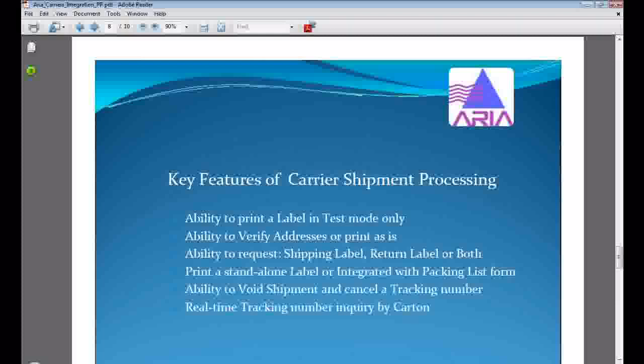The key features here are the ability to print a label in test mode only. If you don't want a real billable label, you can print a test mode label just to see how the label fits on your printer and to make sure the label format is correct and so on before you print the real label. There is ability to choose to verify the address before printing the label, and this verification of the address is done by the carrier system itself to make sure the street address is correct, and if there is any error in the address, it will alert you and it will give you an error log and prevent sending that shipment to the carrier if there is any address problem.